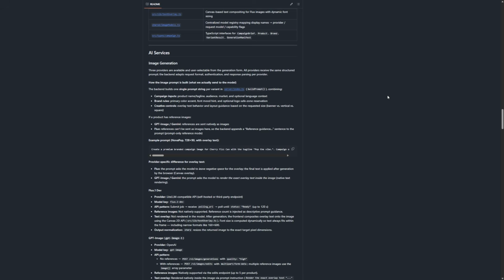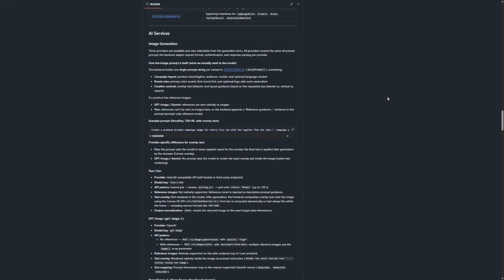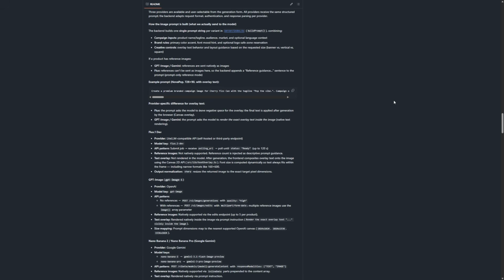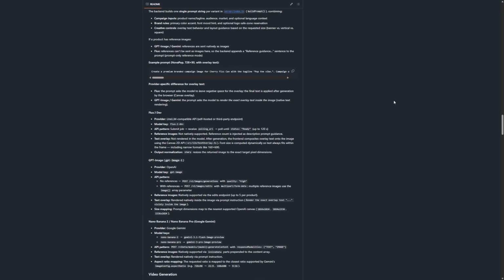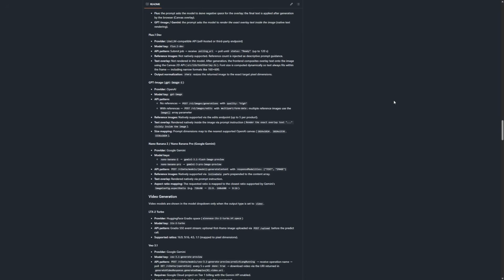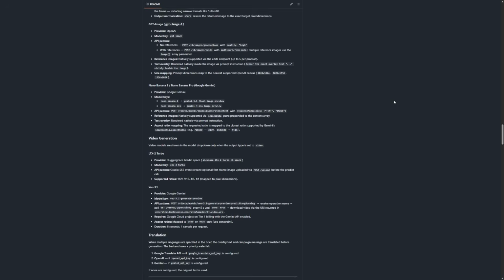In the AI services section, one of the core design decisions was keeping a shared structured prompt model while adapting execution per provider. All providers receive the same high-level campaign intent, but the backend changes authentication, request formatting, reference images handling, polling, and response parsing depending on whether the model is Flux, GPT Image, Gemini, LTX, or VO.